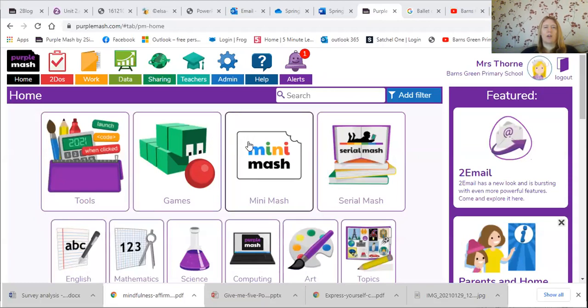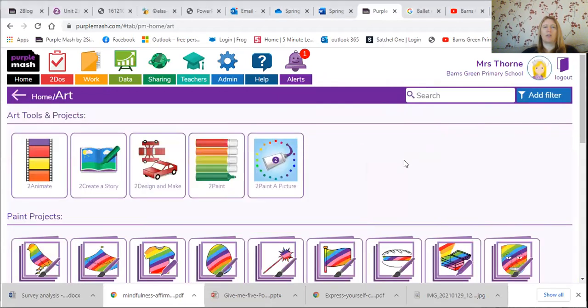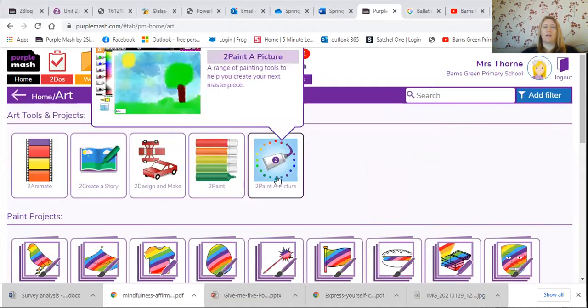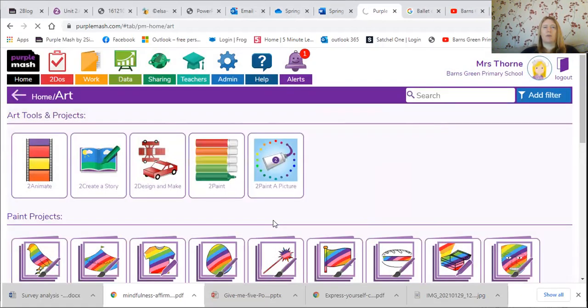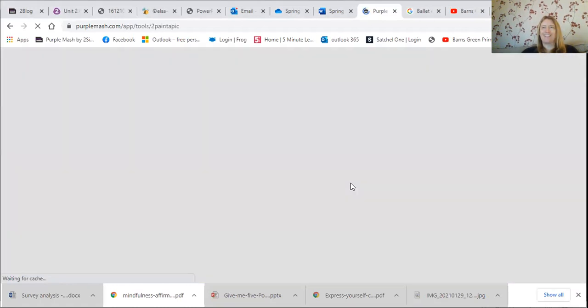So what we're going to have a go at doing is using the tool called To Paint a Picture. So we're going to go into Purple Mash, onto the home screen, but I will set this as a to-do for you as well, so you can go up to your red to-do file up here, or you can go into art with the purple paintbrush and then choose this one on the end, To Paint a Picture, and we'll launch the app. Now when you go into it, you'll be given lots of options if it opens up for us.